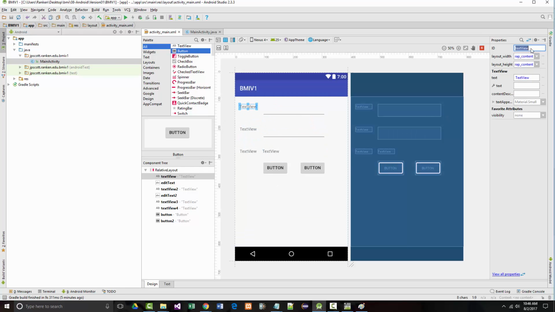This text view right here is going to be called text view height. You can see how it changed right there. All right. The next text view is going to be called text view weight. The next one is going to be called text view BMI. And the next one is going to be called text view BMI result. Okay? And in fact, I'm trying to look. Let's see. What did I call it that?